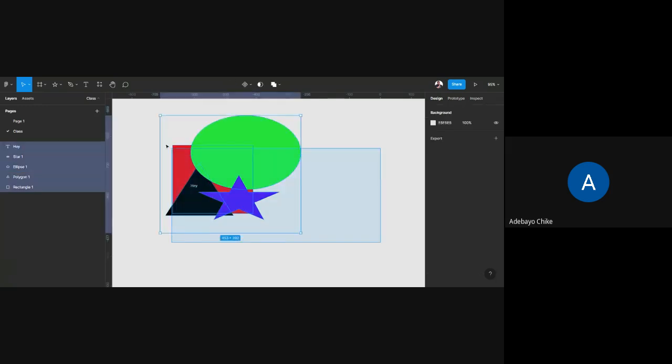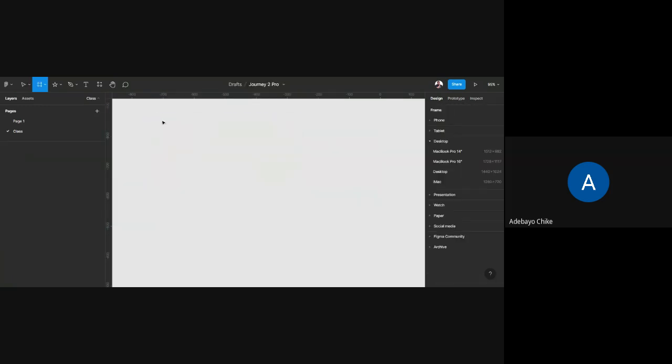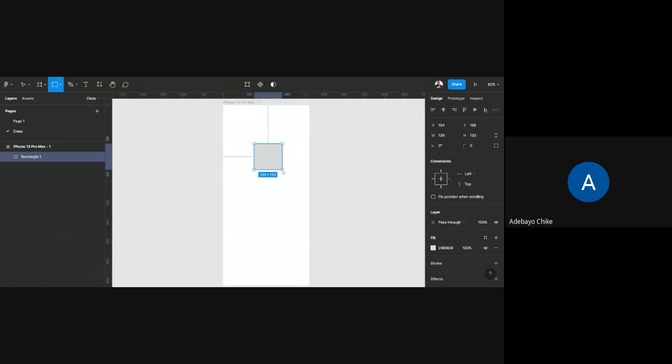Another thing I would like to point out is when you have a frame. When you have a frame, let's say an iPhone 13 frame, everything you design inside this frame, look at this rectangle now, is inside the frame. Can you see that on the left? Can you see this inside the frame? Yes.